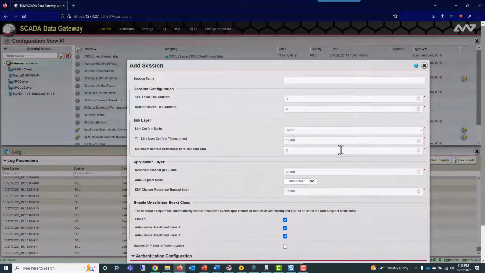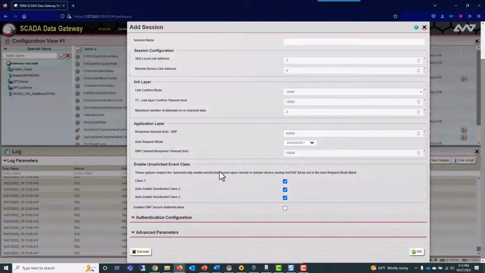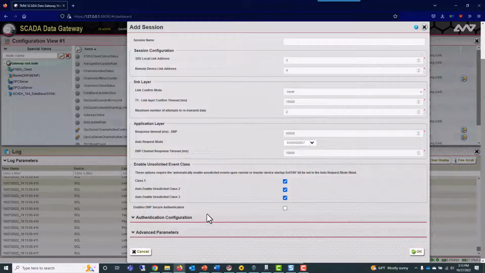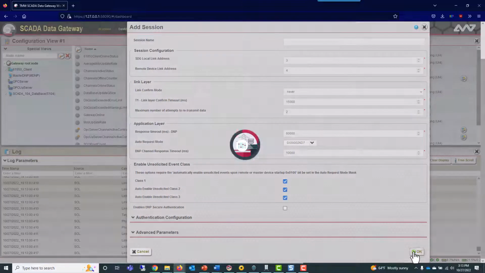At this point, we'll get to our second window when it comes to configuration. You can come in here and customize things like local link addresses. We can look at the different timeouts, retransmission rates, application layer things, or by default, you can enable or disable unsolicited event class polling. There's also things like authentication, which you could come in here and edit as well, and an advanced area that you might need to look into in the future. Luckily for this video, I'm just using the default everything, and the defaults for the protocol are automatically put in here. So I can just hit OK.